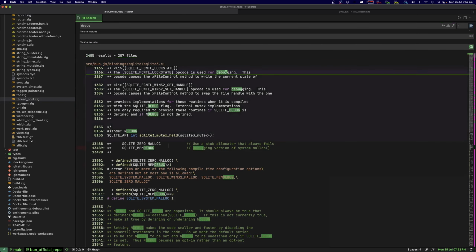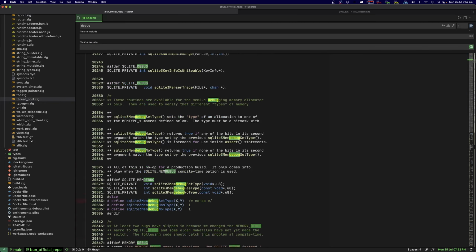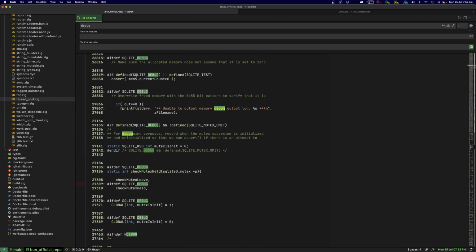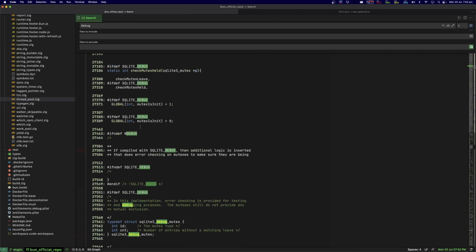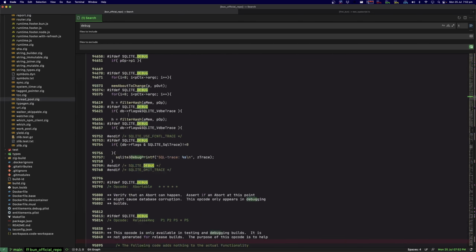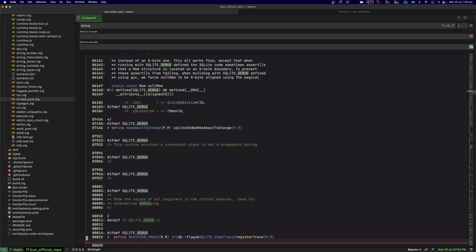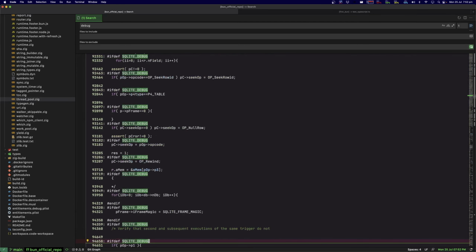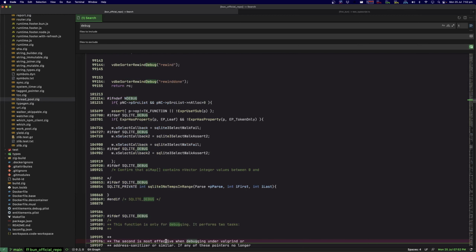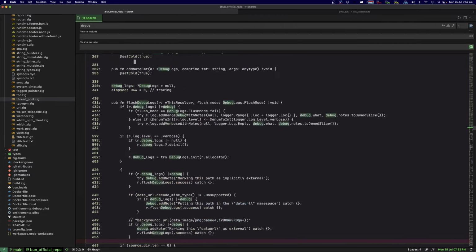SQLite 3. Yeah, nah. Oh god, there's a lot of debug in there. How big is this freaking file? This is a massive file. This is still SQLite. Why is it still SQLite? And it's all C++. Oh no, C. Maybe. Can't tell. It's all in one file?